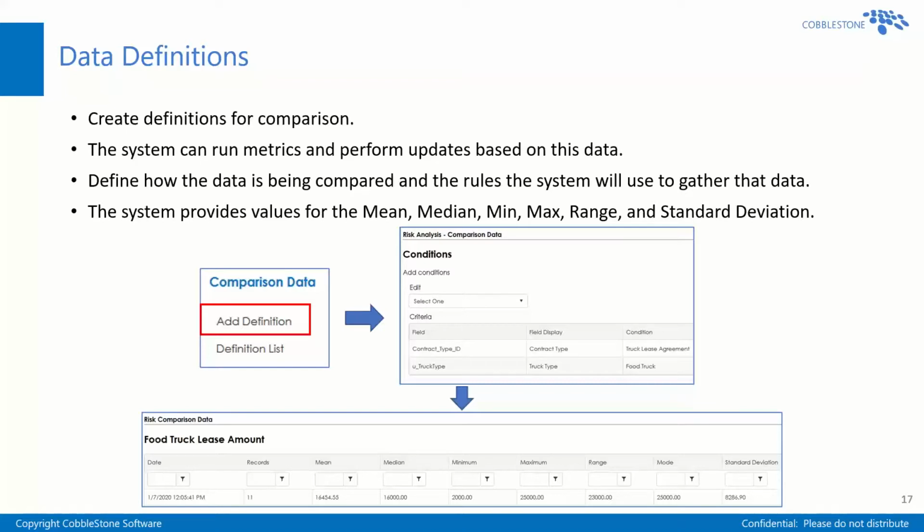We start with nothing right out of the box. We don't know the data you necessarily need to compare. So we're going to go ahead and add a new definition. This is all for running metrics and performing updates based on the data, but we're going to define how the data is being compared and all the rules that the system uses to gather.